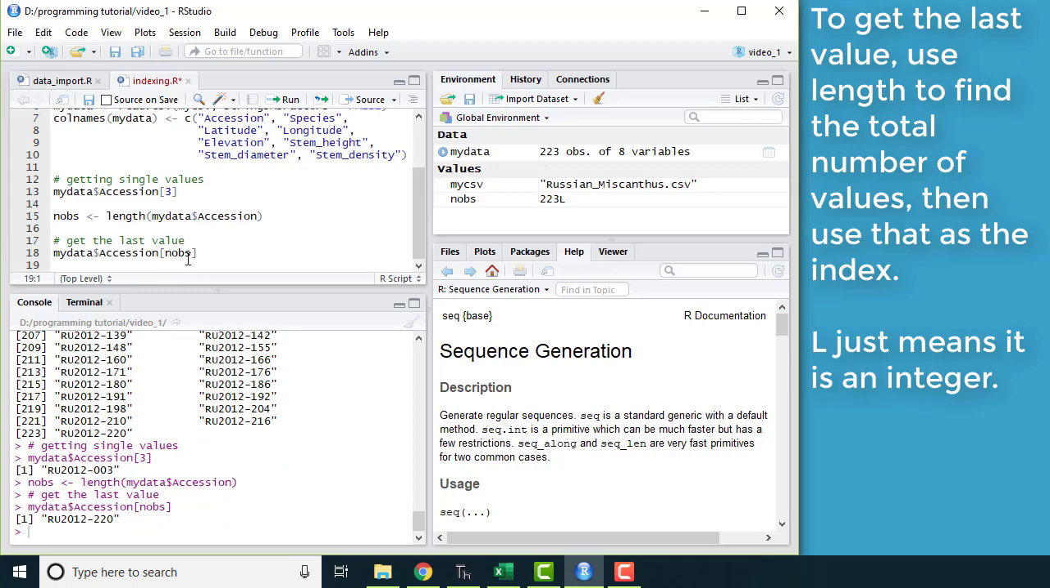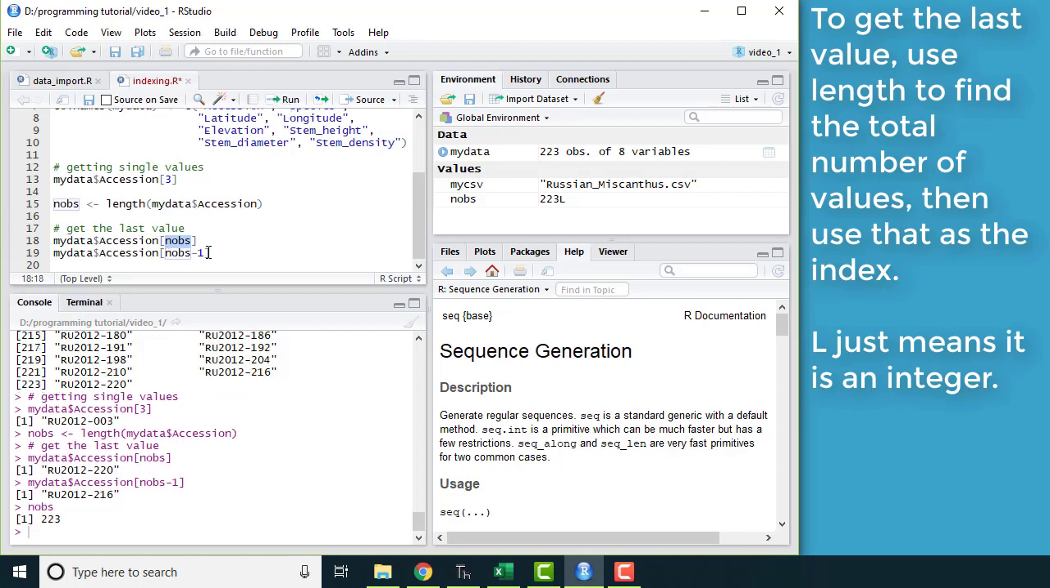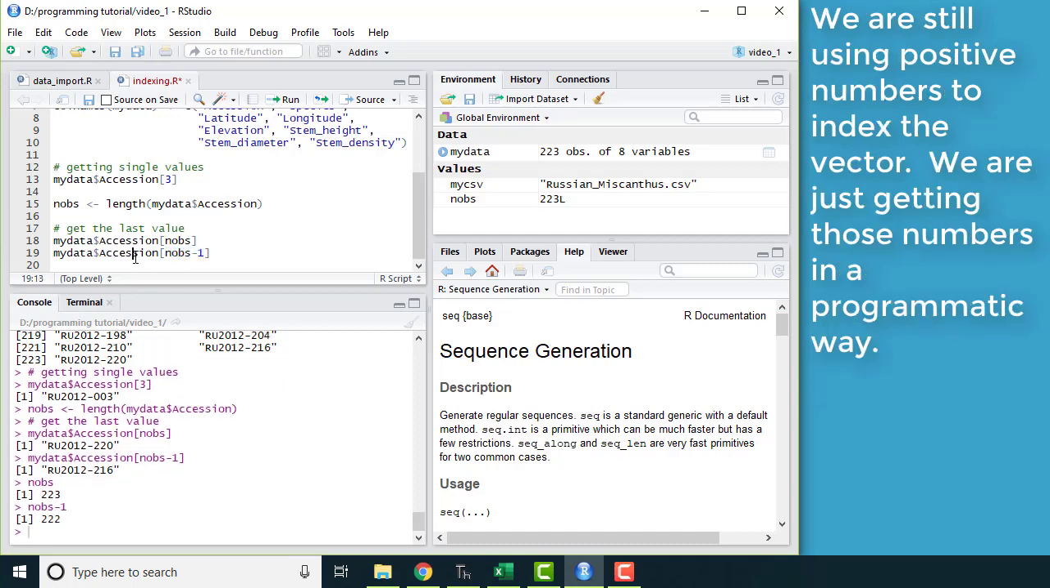Or if I wanted the second to last one, I would subtract 1 from that number to go back 1. Remember, number of observations is 223, number of observations minus 1 is 222. So we're still using directly the index. We're just getting it in a programmatic way.